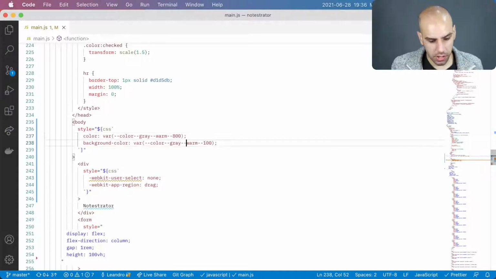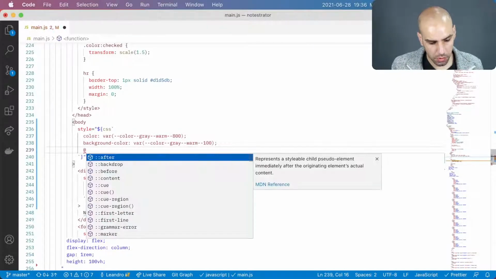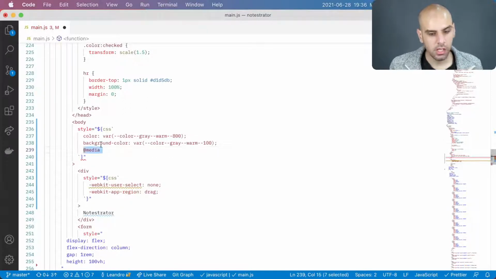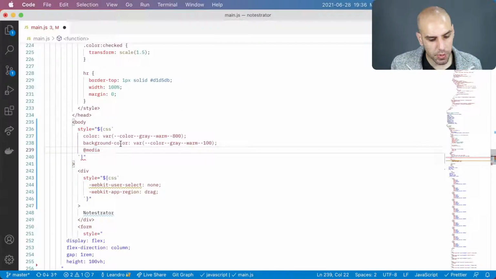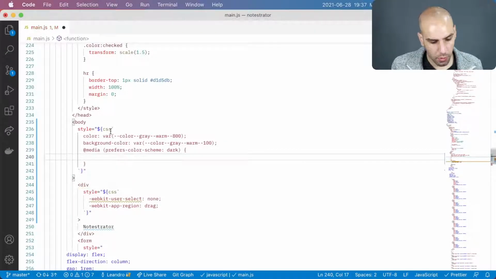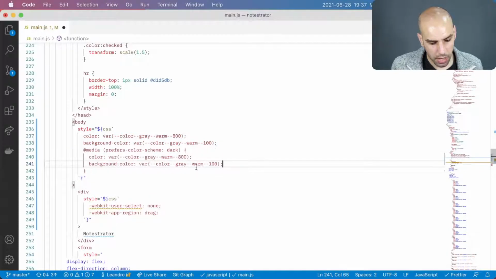And how about we start introducing some dark mode situation here as well? So media, and this is where Liafac CSS comes in. I am writing inline styles, but I'm capable of using media queries. Prefers color scheme dark. So when I'm in dark mode, I will still use warm, but I will say that the background is now like a 900, and the color will be like 100.